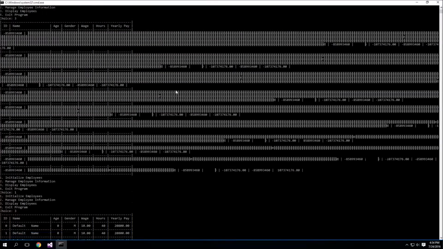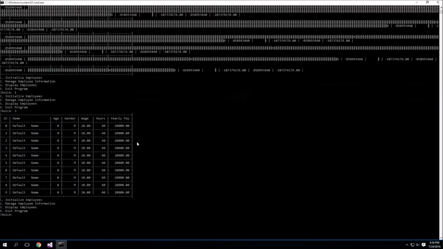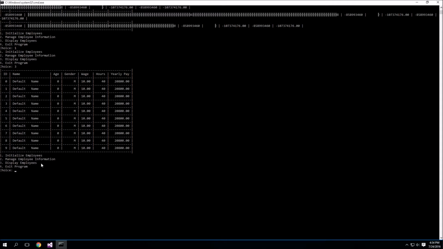You don't want to be touching the memory here because it could crash your program and things like that. It's just not good memory to mess with. But as you can see, that initialize employees did run through each of the 10 employees and set up their IDs to incrementally count through. So we got 0 through 9. All their names are default name. Their ages are 0. Their gender is male. The wage is $10 per hour as a default. Their hours are 40 a week, and we see their yearly pay.